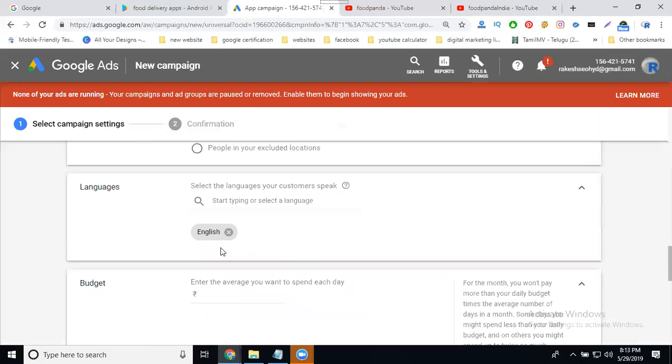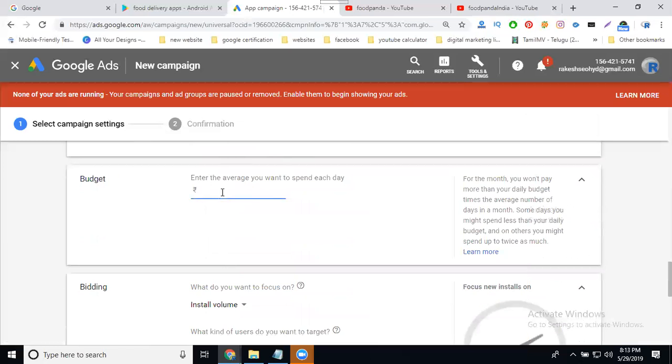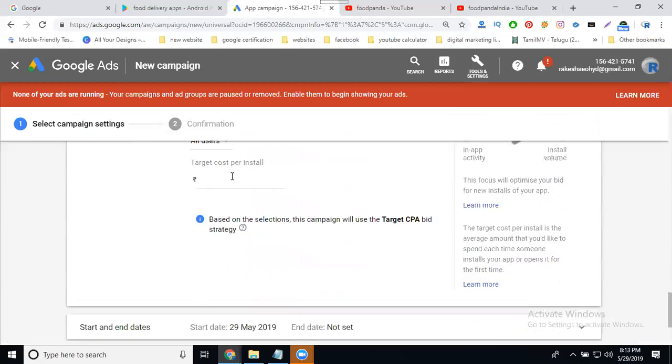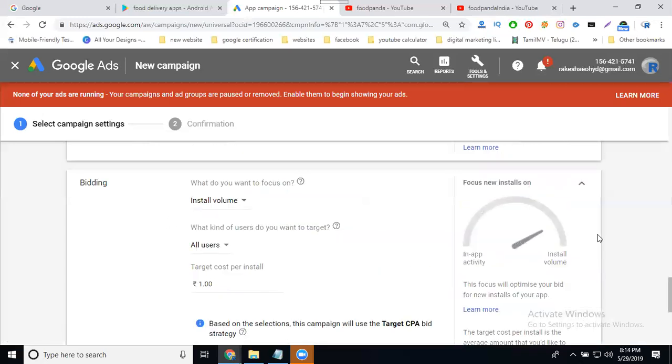Mobile application means cost per install. Cost per install: when people install, you will be charged. Now, per day budget minimum 500. How much? 500 is the install value, for all users. How much is charged for each install? 0.25 paisa. So when anybody clicks the install option, they charge 0.25 paisa. Suppose you can set it for 1 rupee. You can add your option.